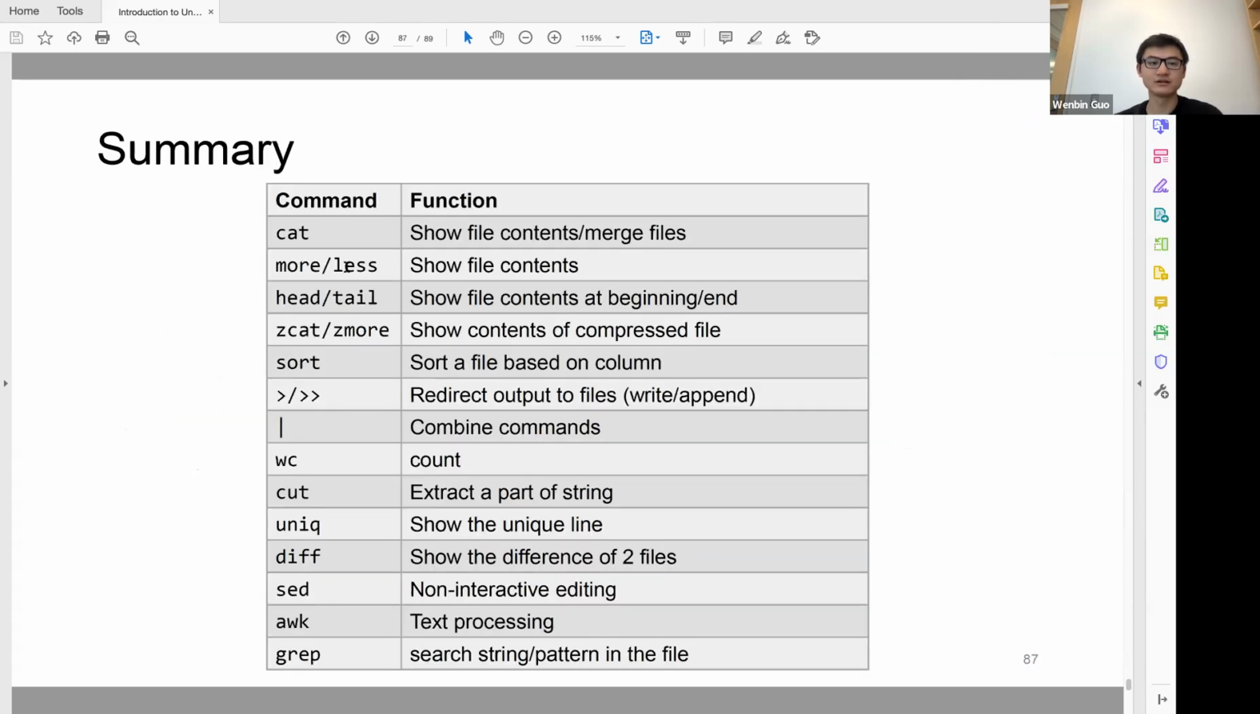So this is just a very simple summary of our learning today. We actually went through a lot of things. At the very beginning, we learned how to view file contents using different commands, for example cat, more and less. If we just want to load the first 10 lines of a file or the last 10 lines, we use head and tail. If you are dealing with a compressed file, you use zcat or zmore. This will show the contents of the compressed file.